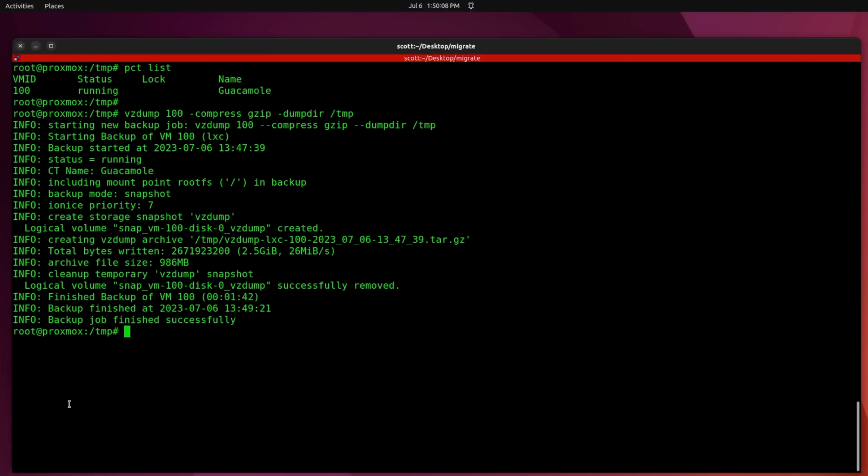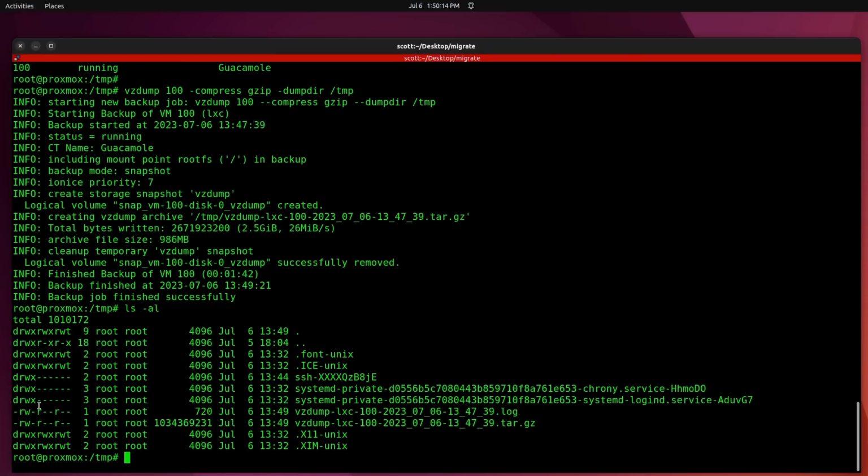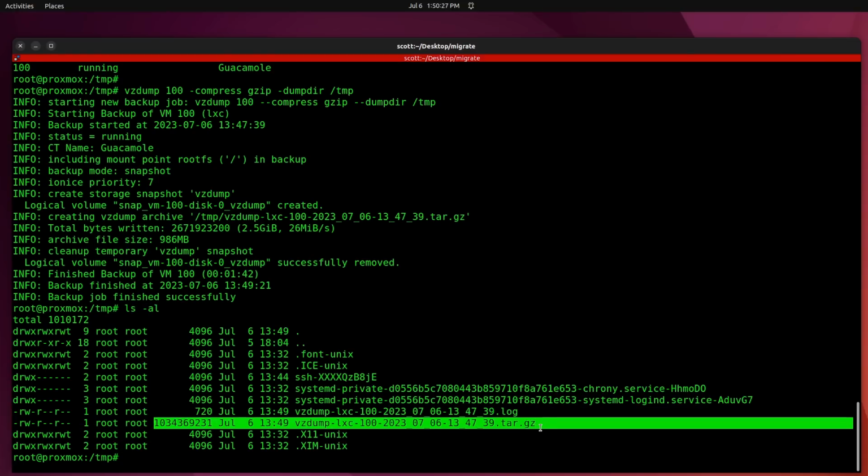Now that the dump has been completed, I can do an ls -al, and you can see here that we have a log file from the dump, and we also have the actual dump file itself, which is what we're interested in. This is the file that is the LXC container archive of the Guacamole installation.